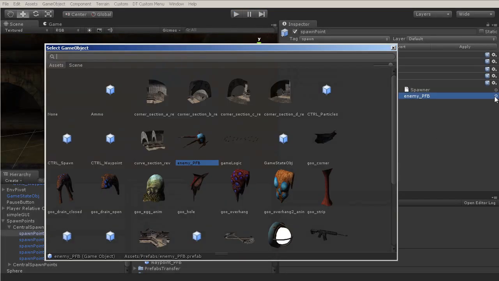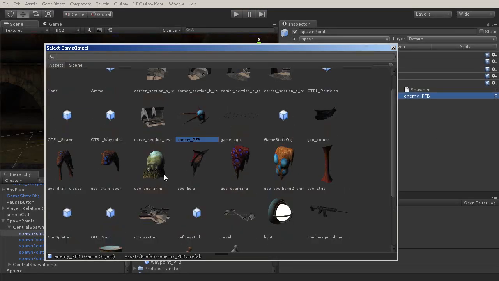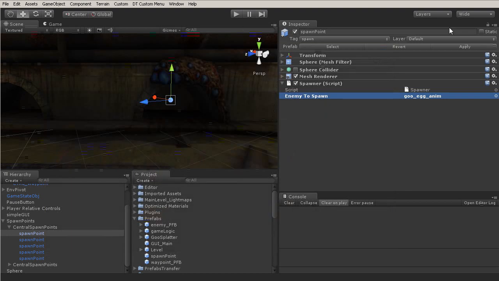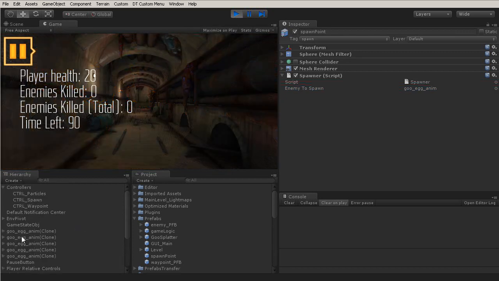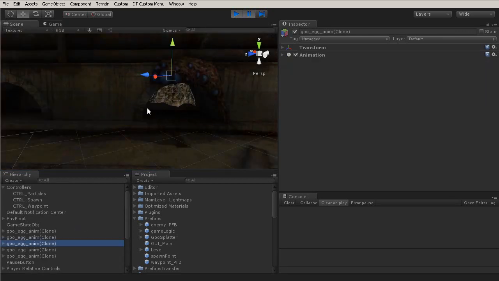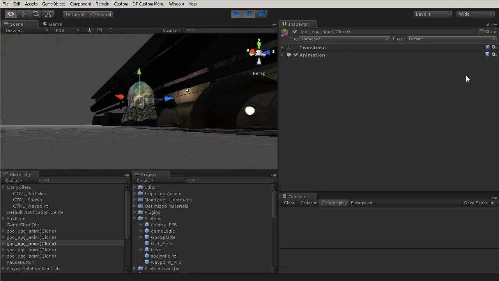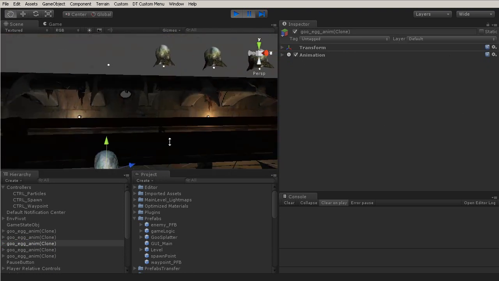We can really quickly change this by going in and let's say we want to spawn a goo egg. This doesn't have any scripting or any animation on it, but if we hit play, we'll be able to see those created inside of our hierarchy. And if we go take a look, we can see them created in our spawn points.